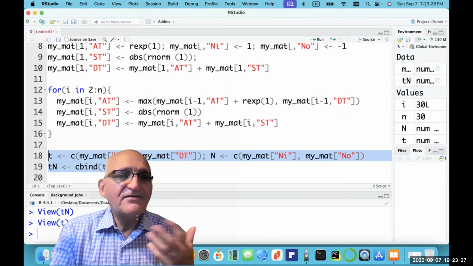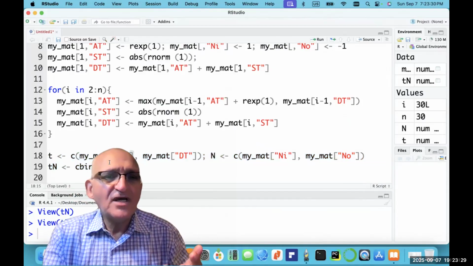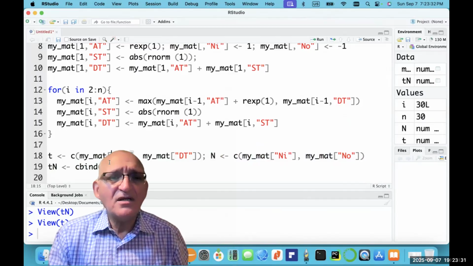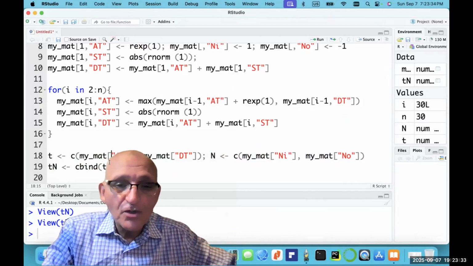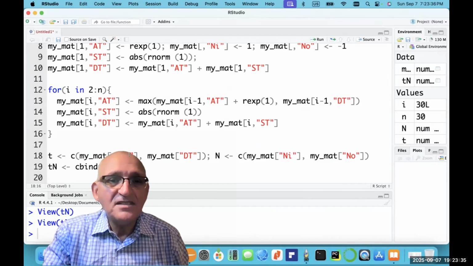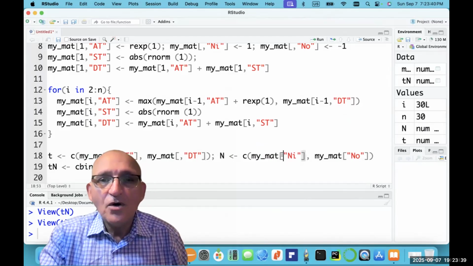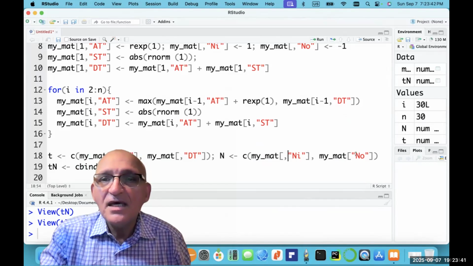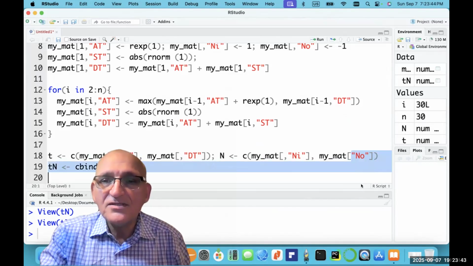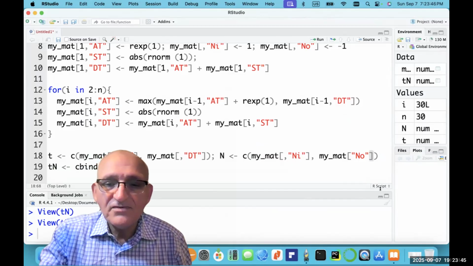Every time you refer to a matrix, you have to show rows and columns. I want to collect all the rows and the column of AT, all the rows and the column of DT, all the rows and in, and all the rows and out. That's why it gave me not available.